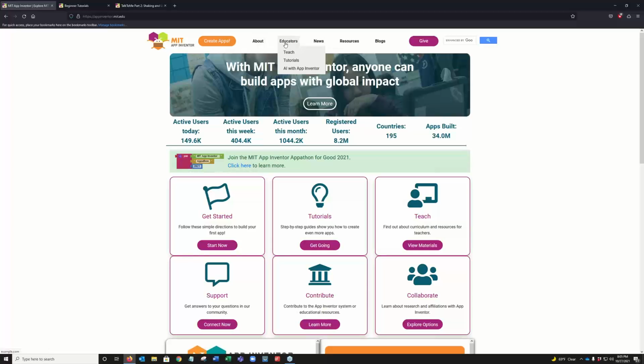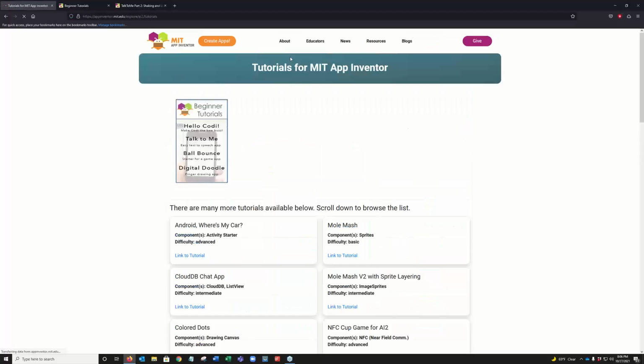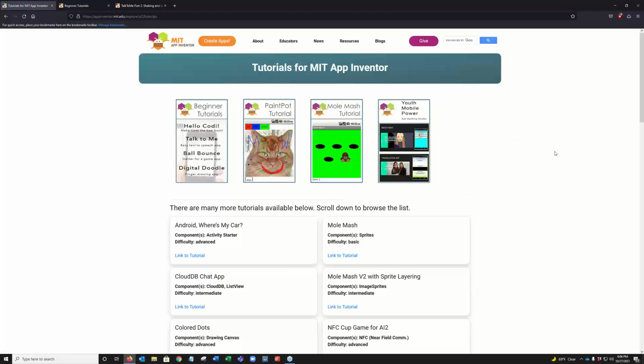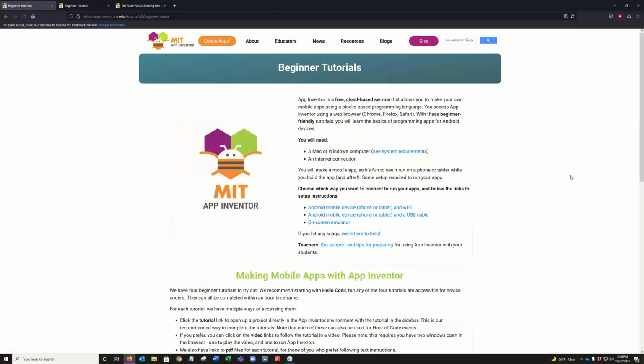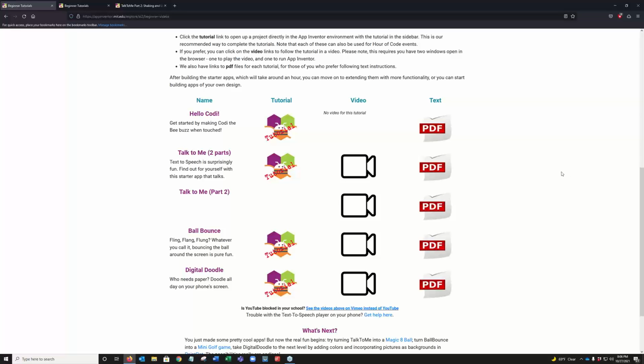Now, the Educator tab, which is in the middle of the top bar, has some tutorials which I think are really useful for teachers who are starting out, and for students to learn the basics of App Inventor first. Within that, there are several tiles up top, and we're still in the beginner's tutorial tile. There are several beginner's tutorials. We looked at the Hello Codi tutorial before. I'm going to talk about the Talk to Me tutorial today.